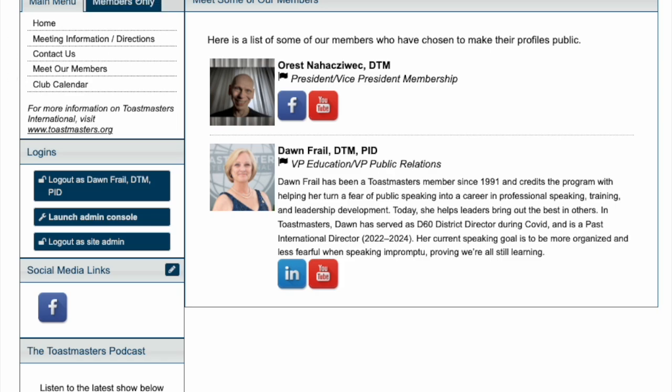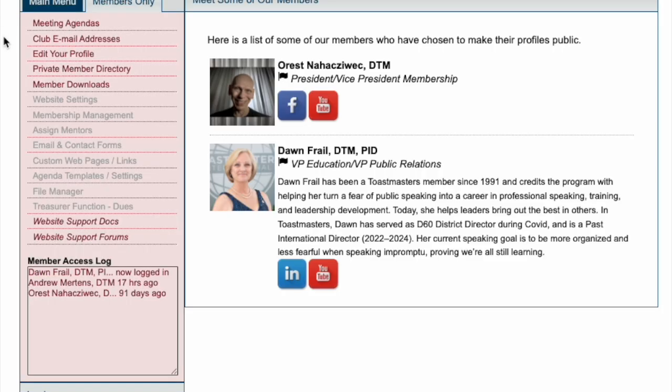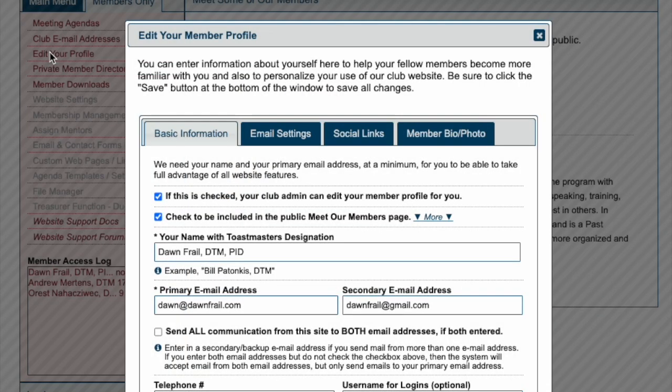So how exactly do you get your profile to show up? Well, first of all, you must be logged in. You must be logged in to Free Toast Host. Once you're logged in, go to the Members Only tab and you see an option that says Edit Your Profile. If you click on Edit Your Profile, you have a variety of options.